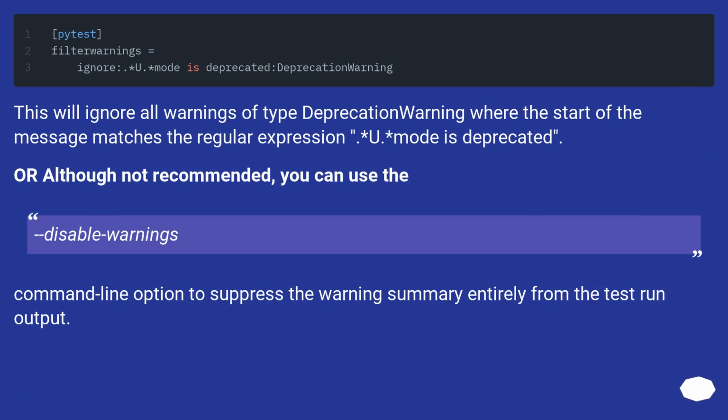This will ignore all warnings of type DeprecationWarning where the start of the message matches the regular expression "model is deprecated". Or, although not recommended, you can use the --disable-warnings command line option to suppress the warning summary entirely from the test run output.